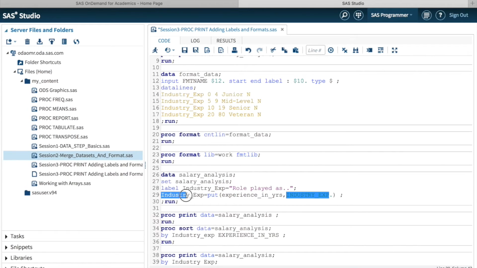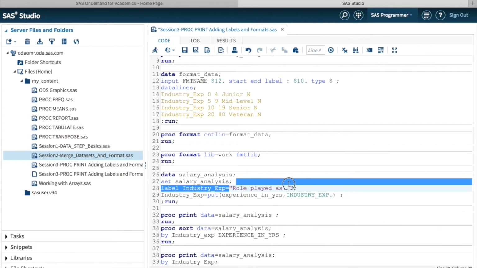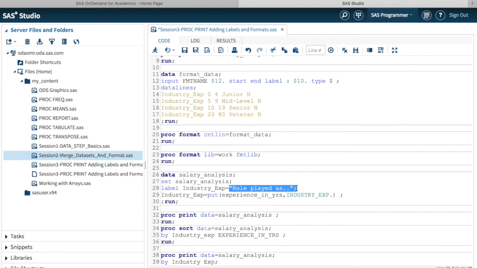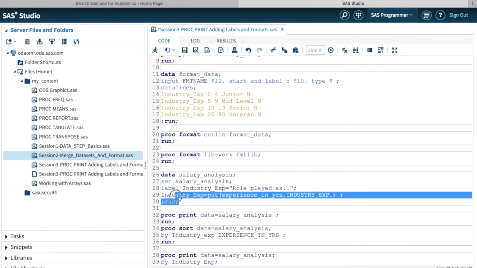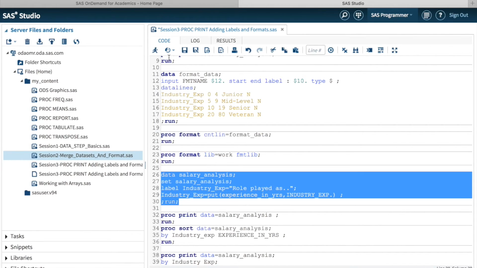Along with this new column in this particular data step, I am associating a label to this industry experience as role played as. What the label does here is it adds a little more value to my column. Rather than simply saying experience in years or just industry experience, I am going to say that he is playing a role of junior or mid-level, senior, or a veteran. Like that I am going to display. So I am going to create this data set now.